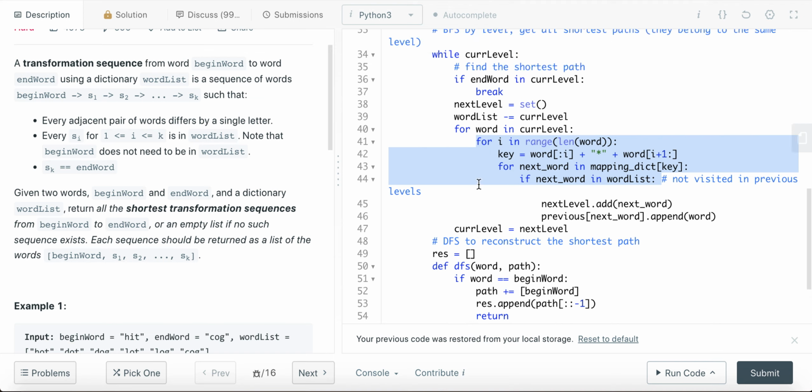After that, we finish all the BFS and find the shortest path, and then we use DFS to reconstruct the shortest path from the end word. So we have a result. It's an empty list right now. As long as we find the shortest transformation sequence, we append that to the result list. And then we define our DFS function with the word and also the current path.